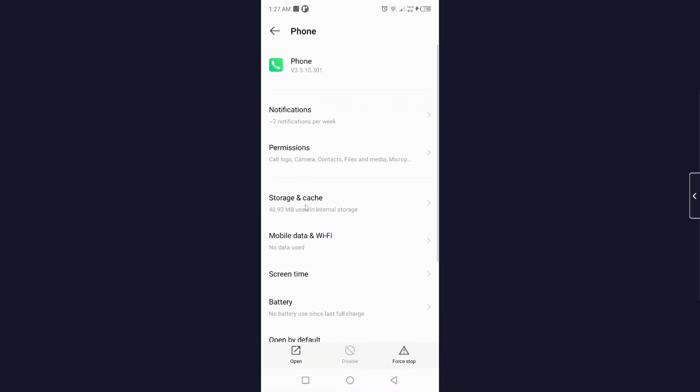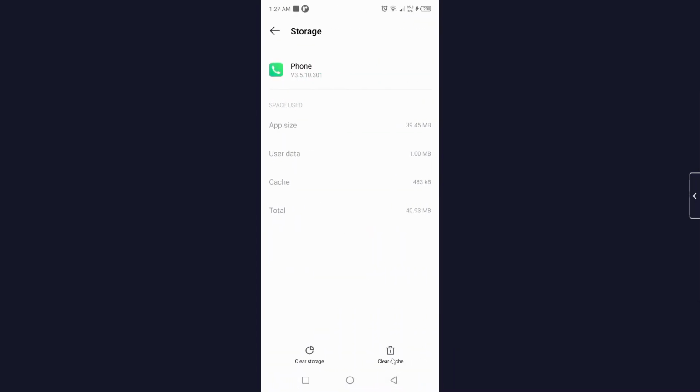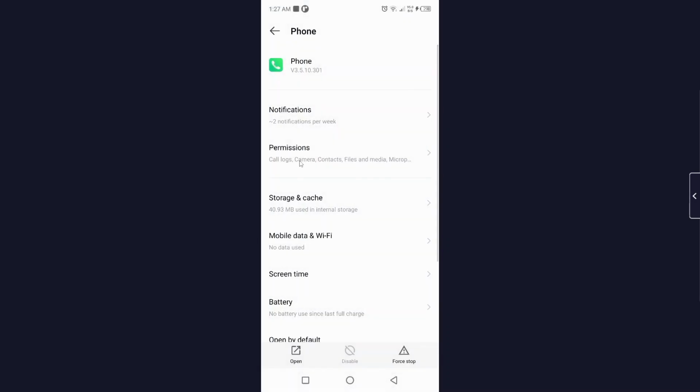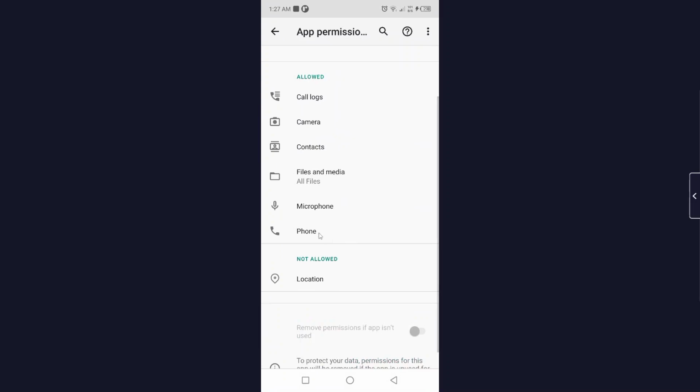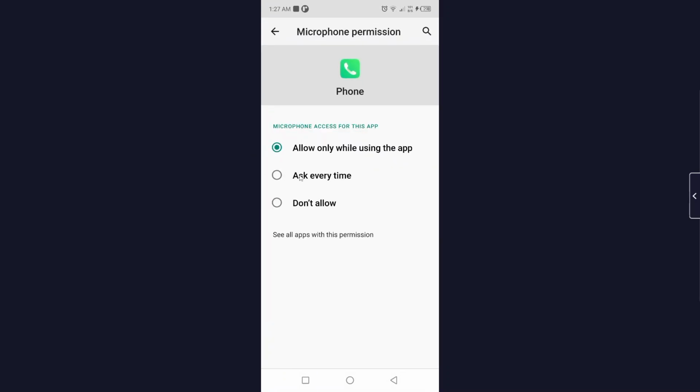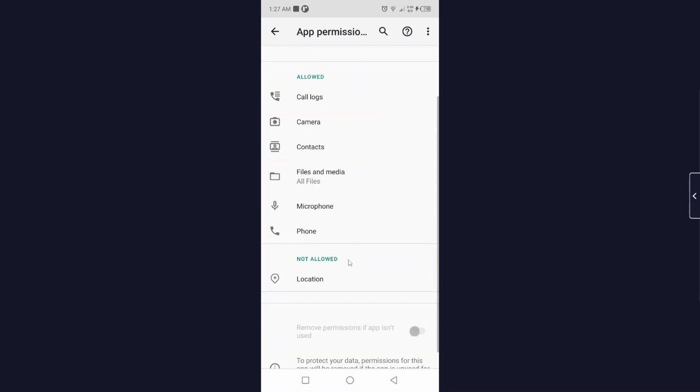You simply need to click on storage and cache, and clear cache, and after that you need to clear storage. Once you've done that, you simply need to click on permissions and allow the microphone permission. So here you can see that once that step is completed, you simply need to check whether your mic is working or not.